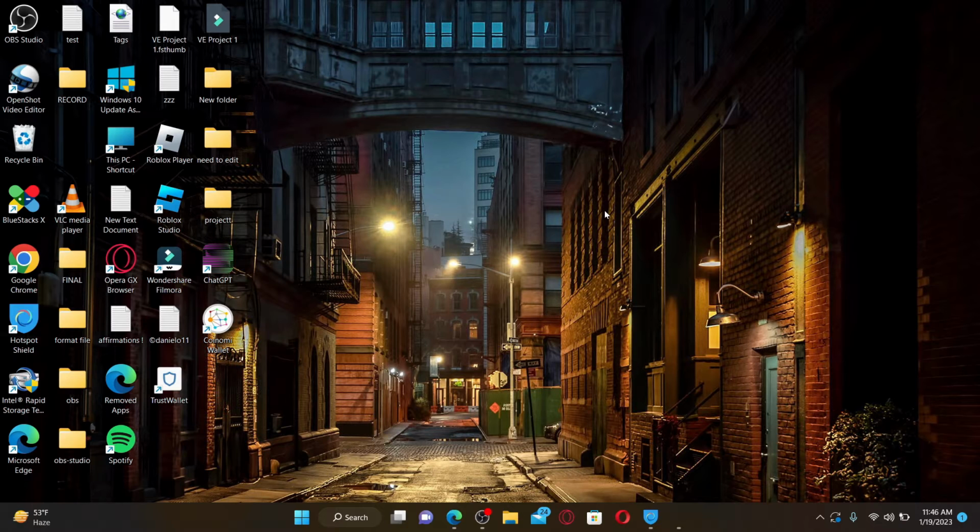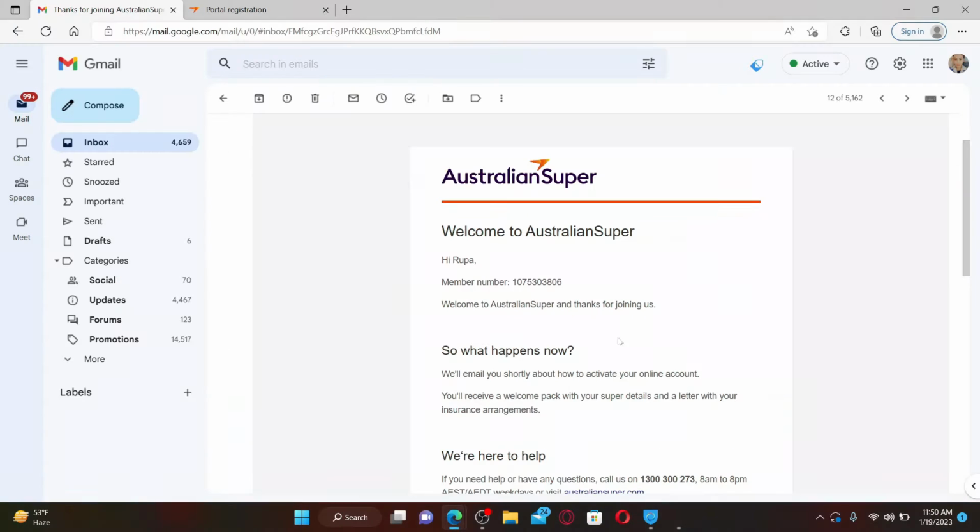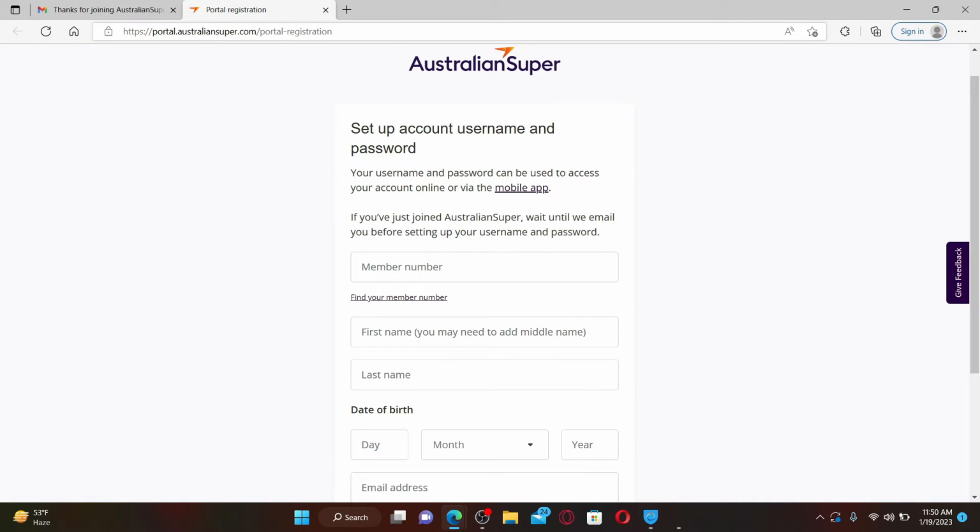If you've recently signed up for AustralianSuper and you're waiting for an email in order to activate or register your account, then here's how to do it. Open up the inbox where you may have received an email from AustralianSuper. You'll receive this email where it displays your member number. Simply go ahead and open up a new tab in order to activate your AustralianSuper account.